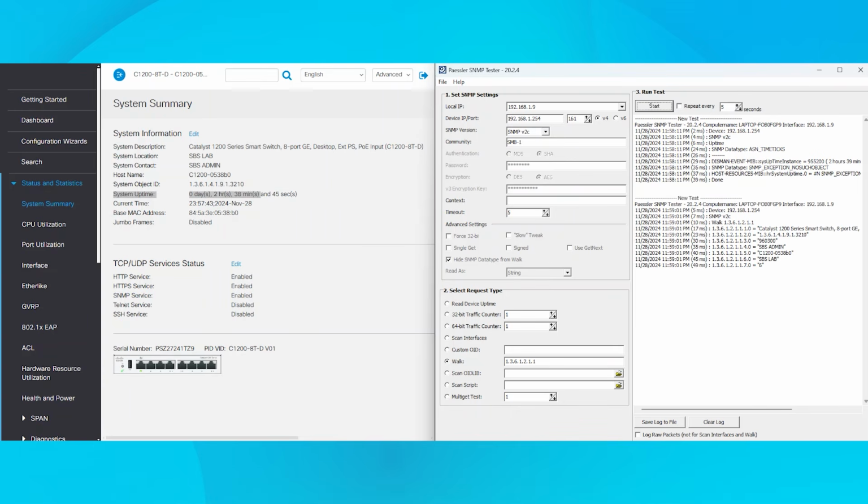Check it out. When you review the results, you see that system description, location, contact, hostname, object ID, and uptime match between the tool and the switch GUI. This confirms that SNMP version 2C is functioning.